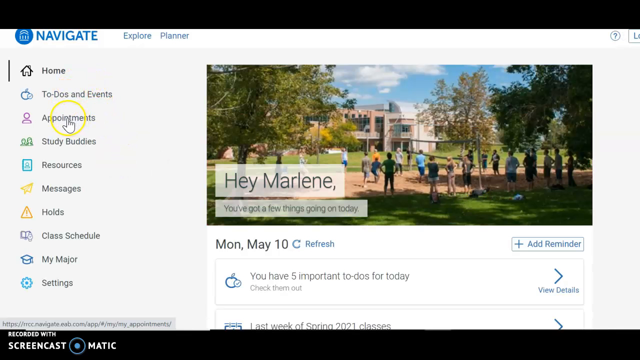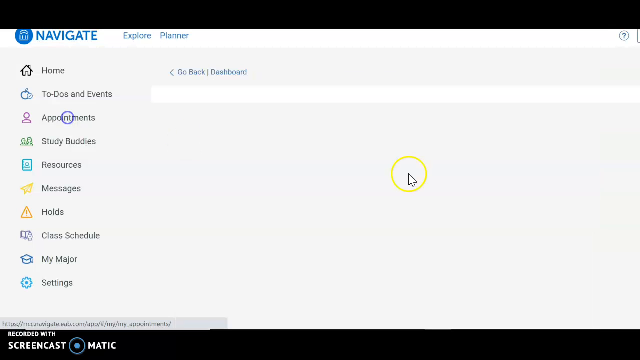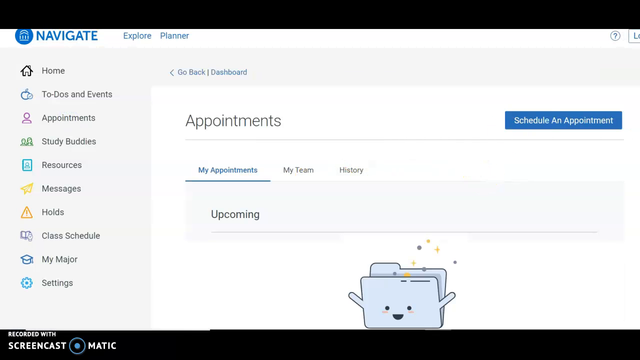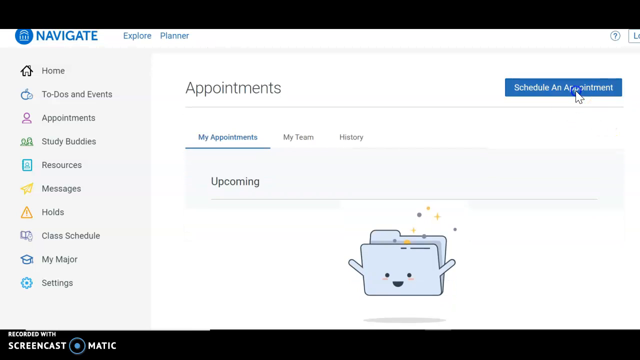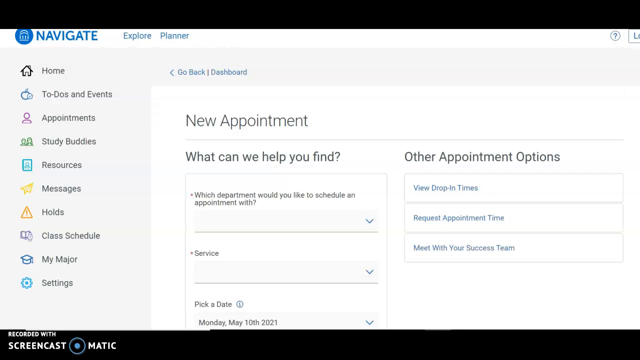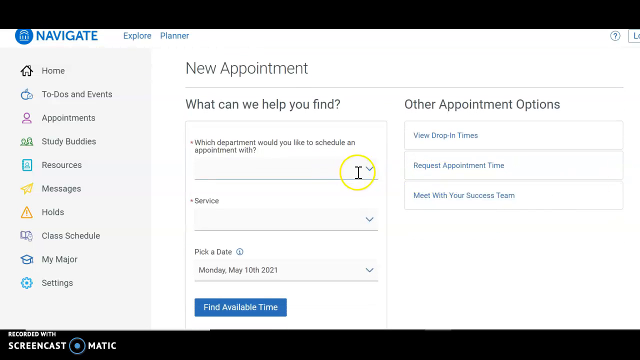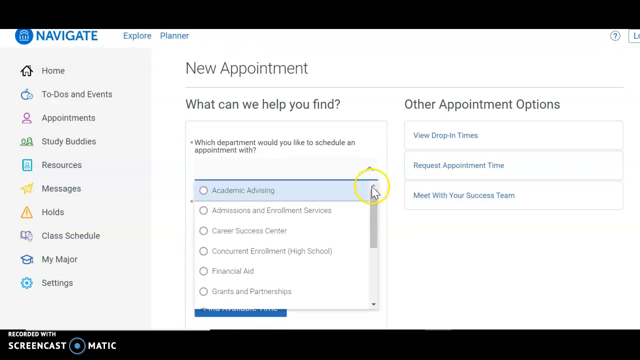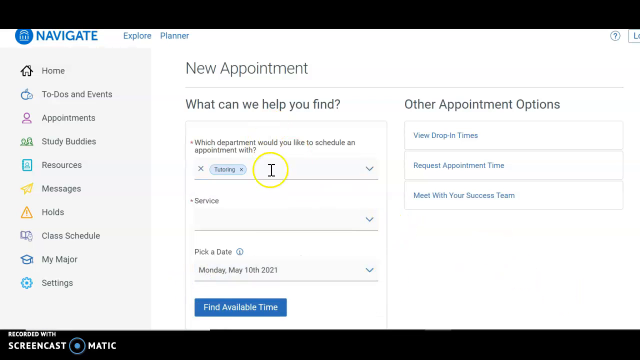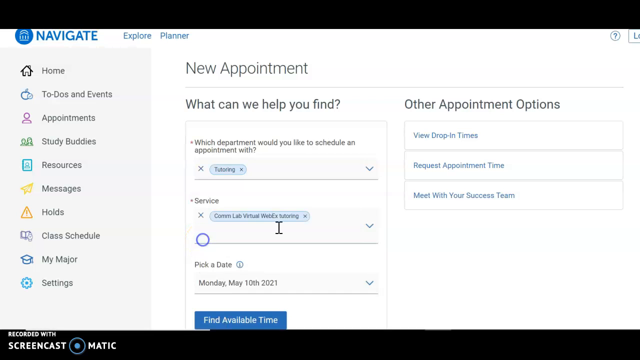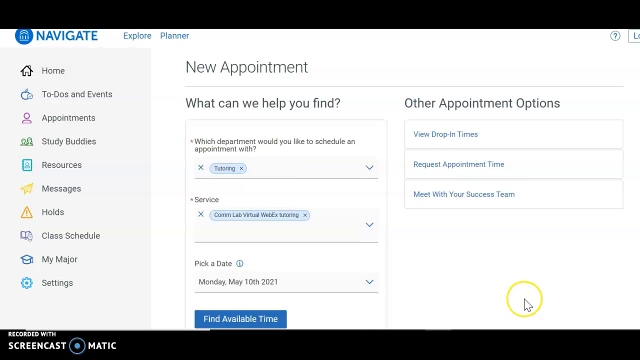Along the left here, you see a link for appointments. Click on that link. And then once you get into this appointment screen, you want to click on the Schedule an Appointment button. Once you've clicked on that, click on this drop-down menu, and if you scroll down, you'll click on Tutoring. That'll then link you to a list of tutoring services. You may see more than just one, but you're looking for Comm Lab Virtual WebEx Tutoring.